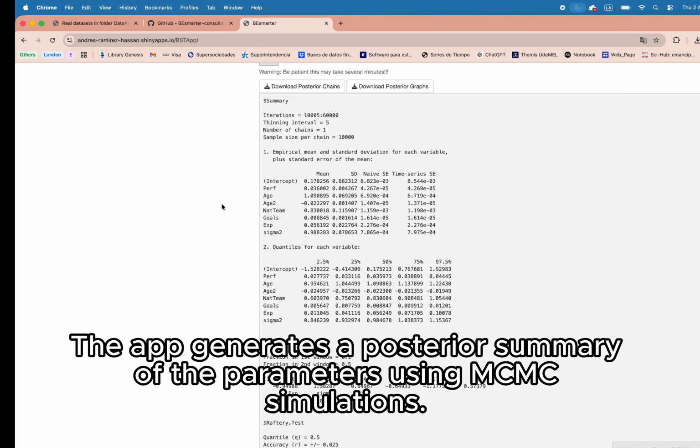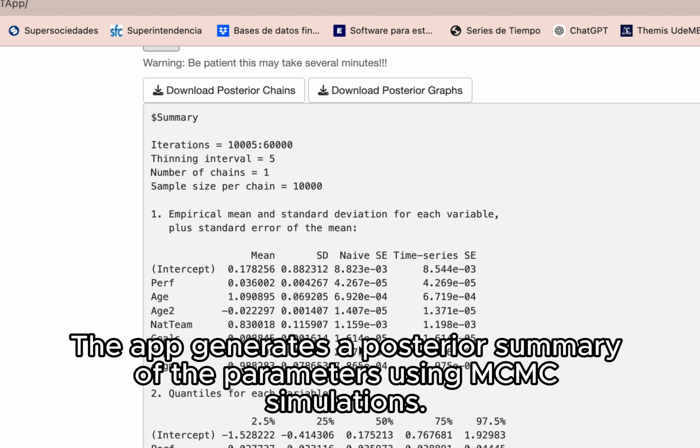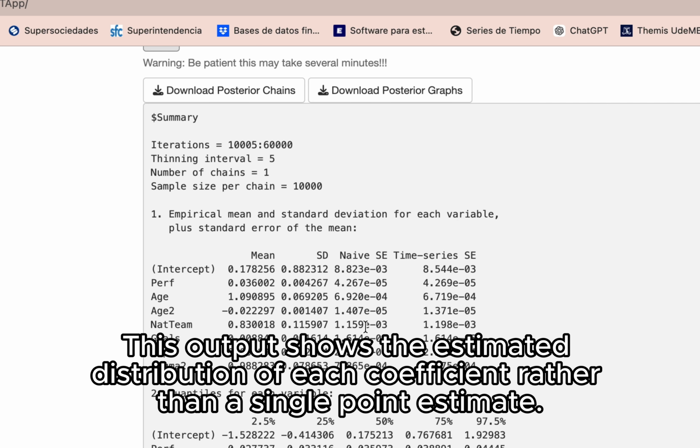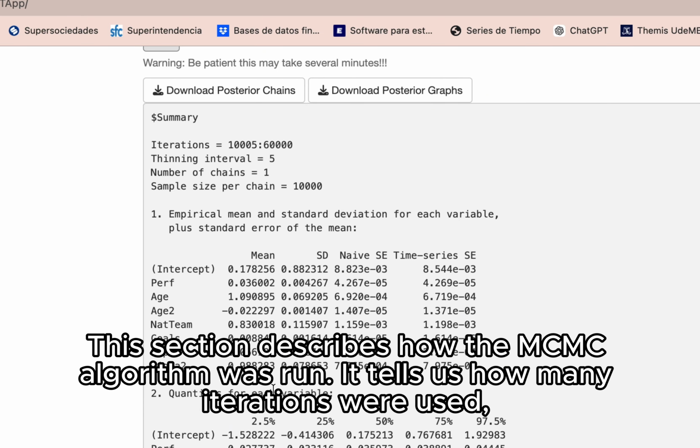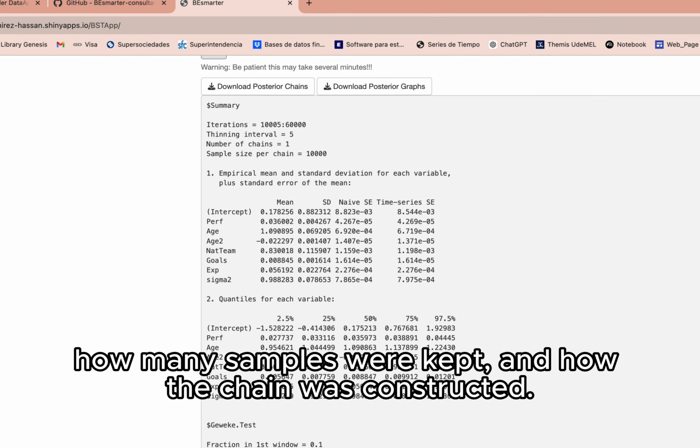The app generates a posterior summary of the parameters using MCMC simulations. This output shows the estimated distribution of each coefficient rather than a single point estimate. This section describes how the MCMC algorithm was run. It tells us how many iterations were used, how many samples were kept, and how the chain was constructed.